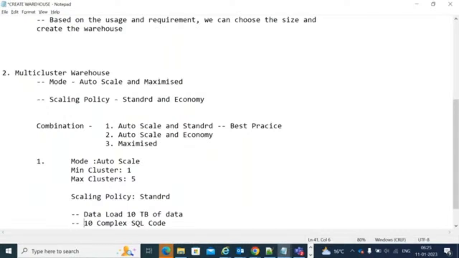Based on the workload and the complexity of the SQL code, the multi-cluster warehouse will internally calculate how many clusters are required for these 10 queries. Then those many clusters will be increased one by one. If those SQL queries require a maximum of 5 clusters, then it will increase 1 by 1: 1 plus 1, 2 plus 1, 3 plus 1, 4 plus 1, like that.